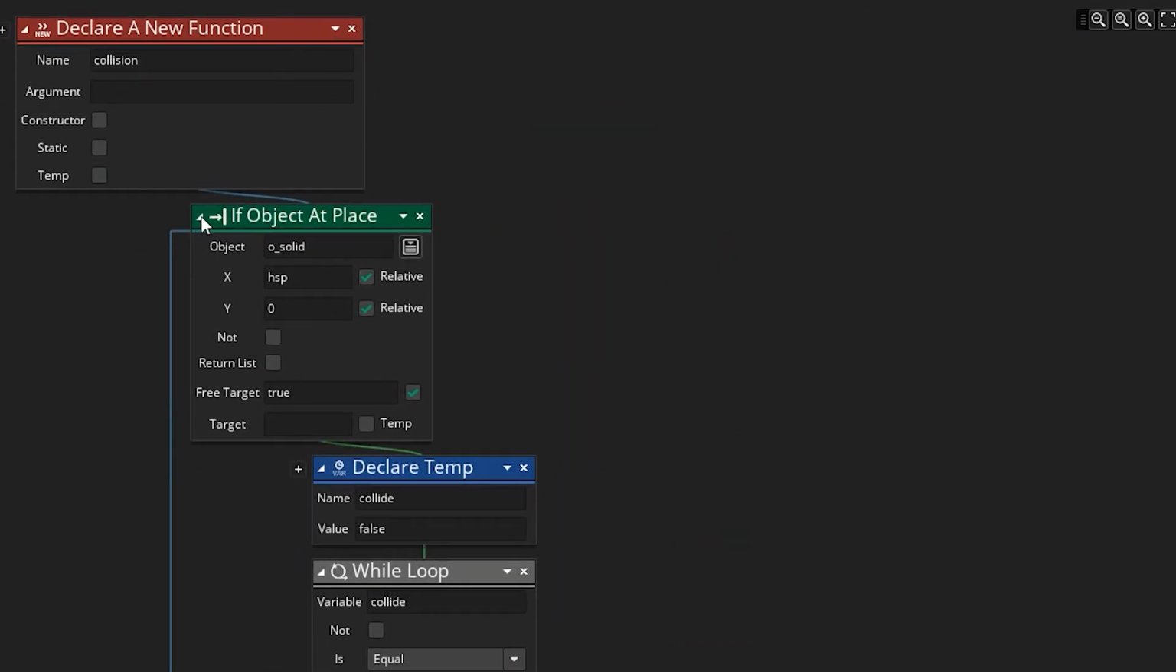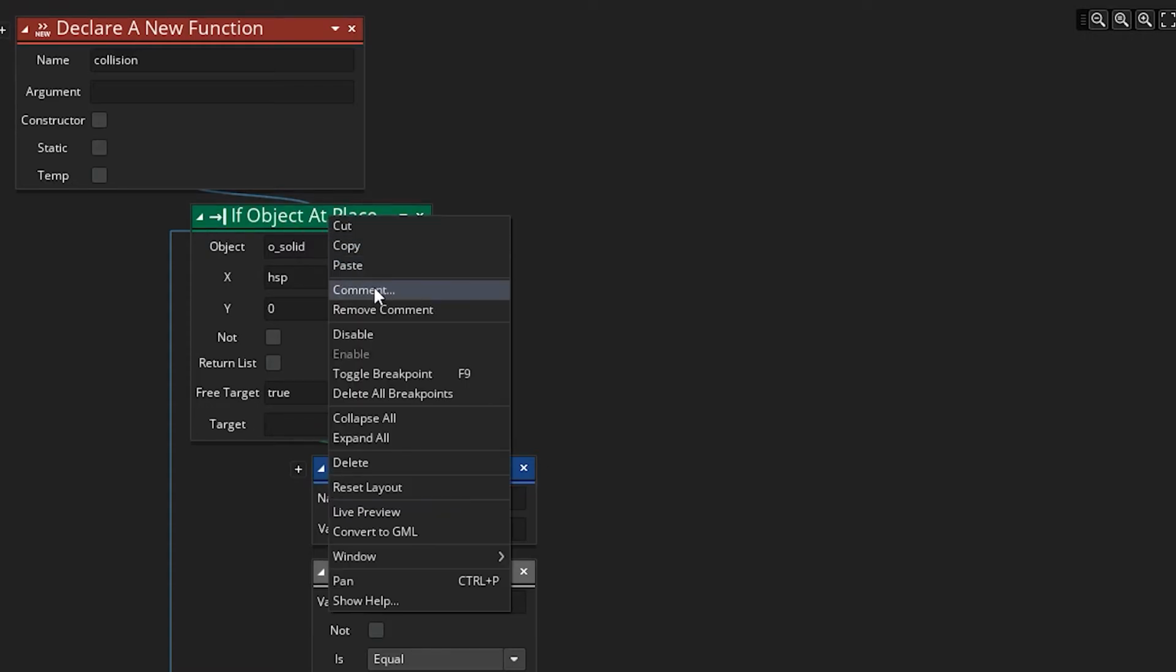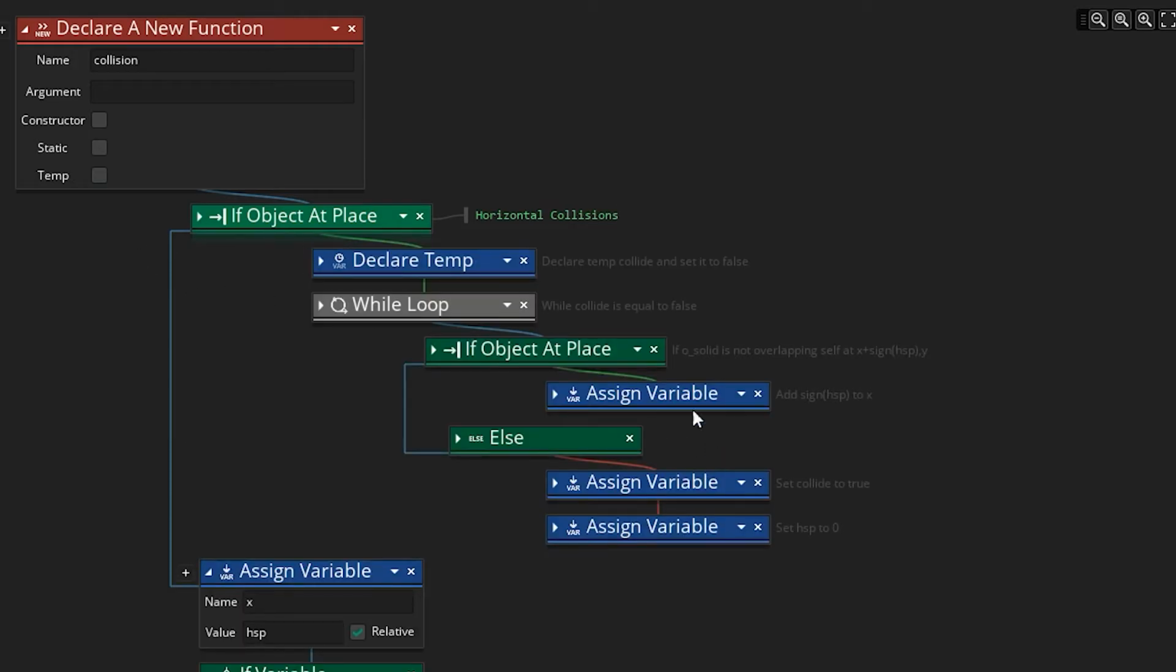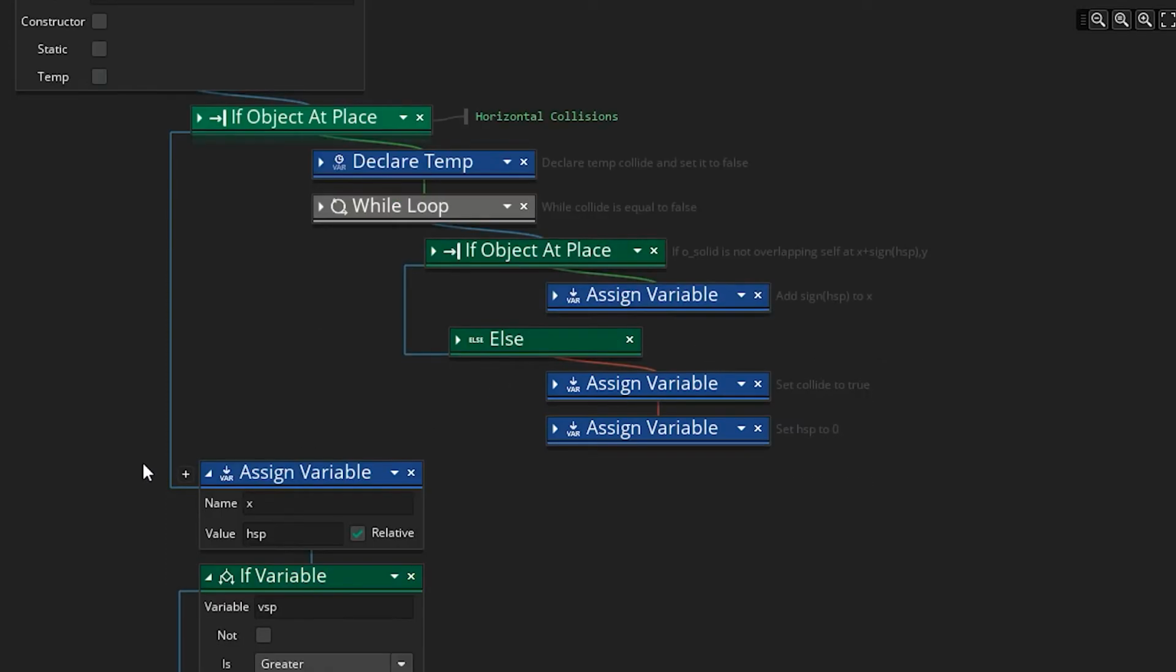Now I'm going to close the horizontal collisions. So this is our horizontal collisions. And I'm just going to close that because none of that changed. We are still colliding with those solids. We didn't make any changes there.